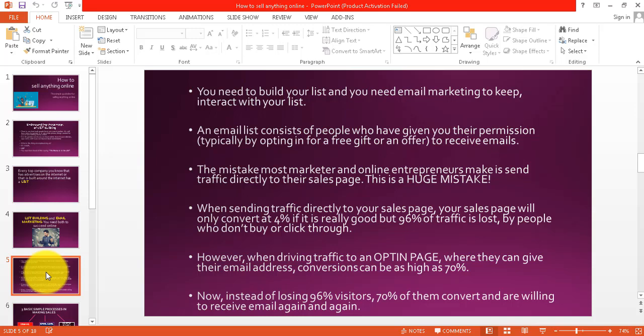So don't make that mistake by sending direct traffic to your sales page. Many of them will bounce back. Sending traffic directly to your sales page will only convert at most 4% if it is really good, but 96% of the traffic is lost by people who don't buy or click through. Some people will just come and see it and run away because it's all about "buy me, buy."